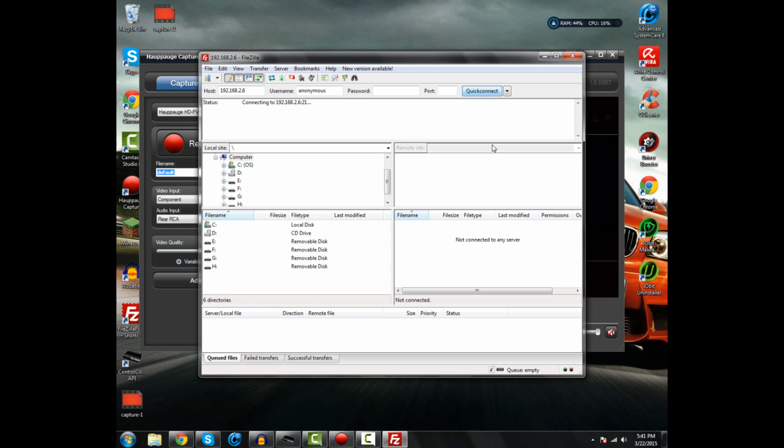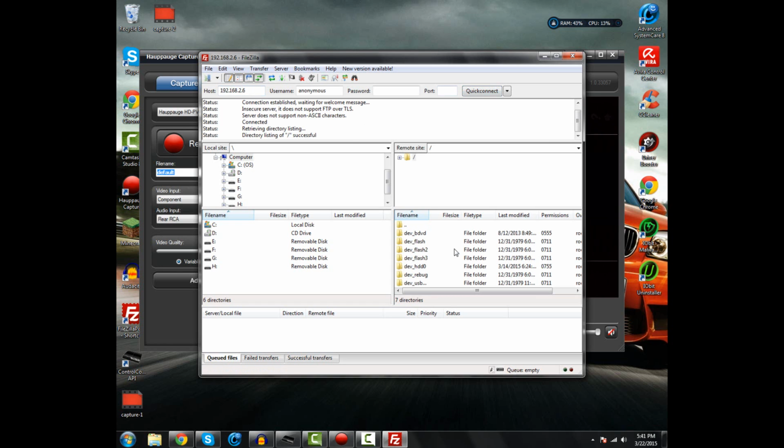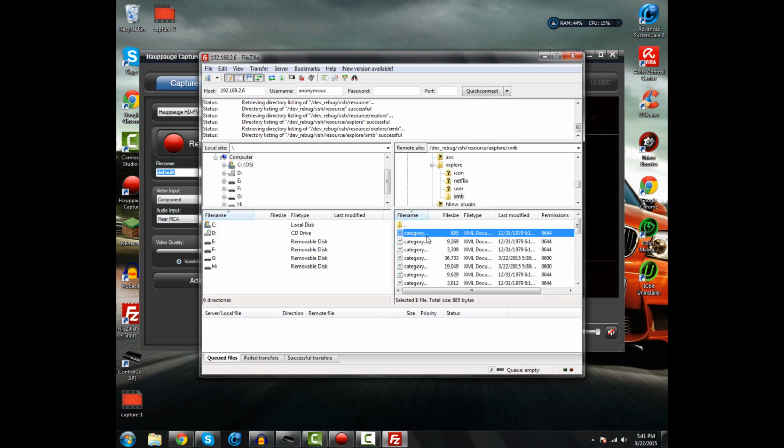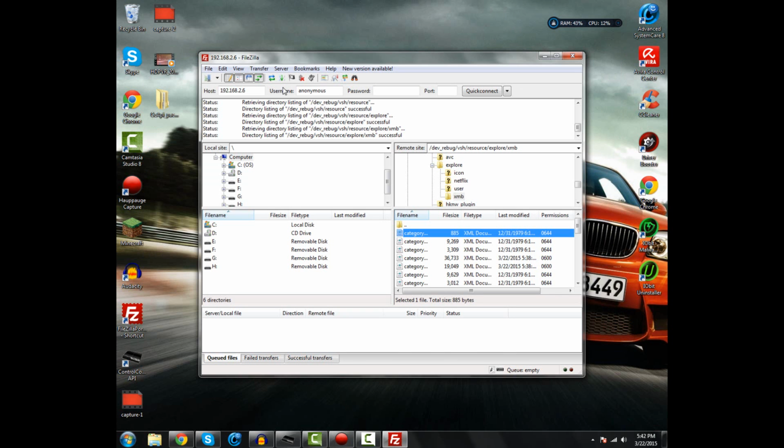And just click Quick Connect. There, it should be in your PS3 now. And now you should see dev_rebug, go into that. And go to VSH, resource, Explorer, XMB, and you'll see these XML files. I'm going to minimize that.